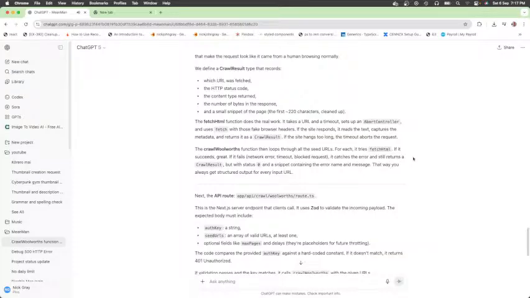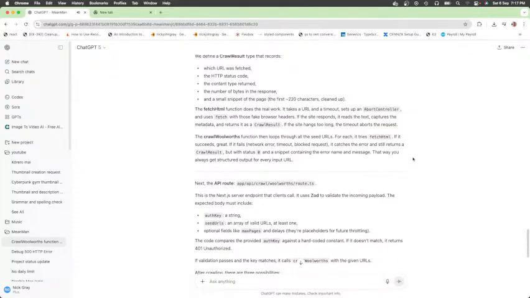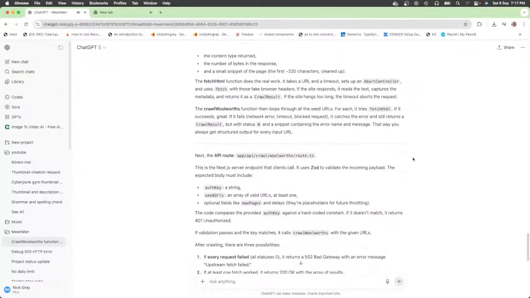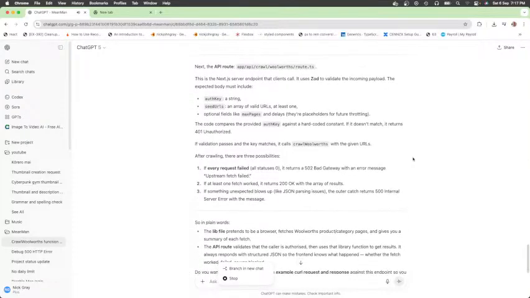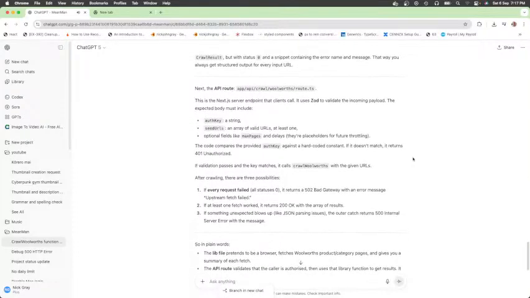Next, the API route, apps API crawl woolworths/root.ts. This is the Next.js server endpoint that clients call. It uses Zod to validate the incoming payload. The expected body must include auth key, a string, seed URLs, an array of valid URLs, at least one, and optional fields like max pages and delays. They're placeholders for future throttling.